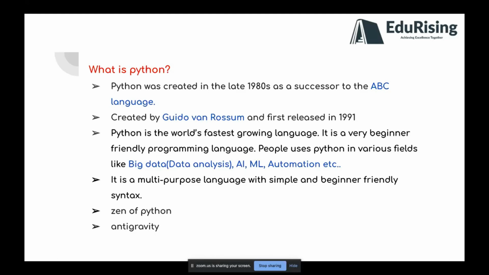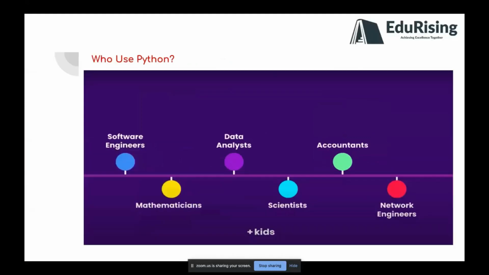So now people are comfortable with Python. See, who can use Python? Not only a software engineer, a mathematician can use Python, a data analyst, scientist, accountant, network engineer. All these people can use Python. That means a person who does not have technical knowledge can also use Python in his daily life.